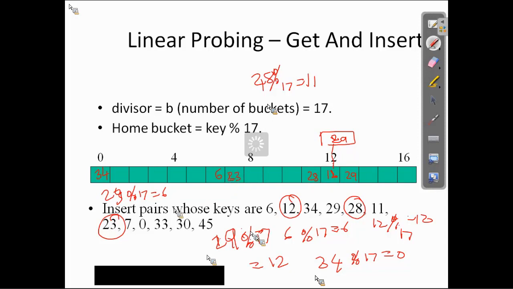Okay, so this is what will happen. 7 modulo 17 is 7. Now you see something peculiar. I am trying to insert 7, and 7 modulo 17 is 7 only. So it should have come in the 7 slot, which is here. Okay, this is the 7 bucket. It should have come here, but it can't, because it's already occupied. Instead it has to go linear probing. It has to go to the next location.